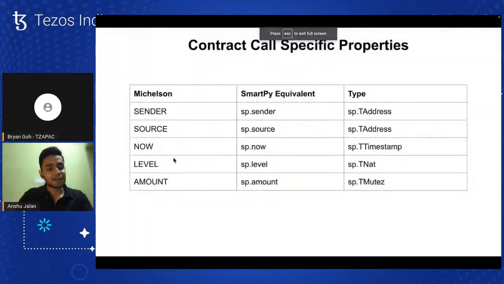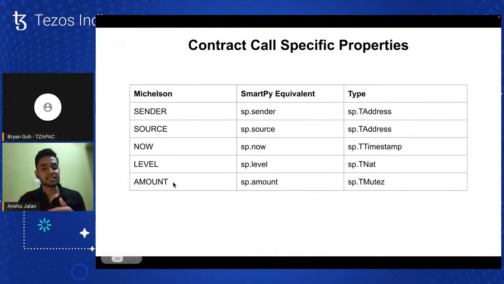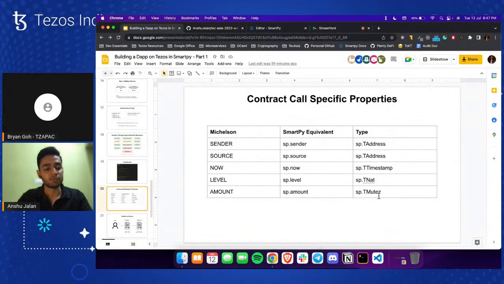Apart from that, we have now. Now basically gives you the current Unix timestamp, or the Unix timestamp of the current block, or technically the next block that is about to be formed. You get the timestamp of that. And then there's level. Level is basically the block number. And finally, amount. Let's say you're sending some amount of Tez when you're calling a particular entry point, then that amount can be accessed using sp.amount in SmartPy. The equivalent Michelson is just the word amount, and it's of type sp.TMutez.